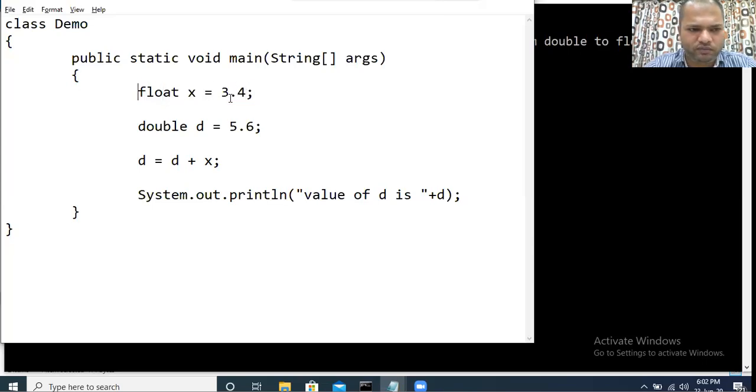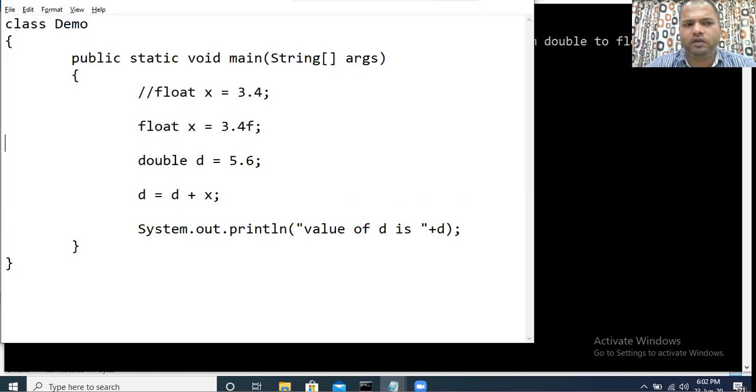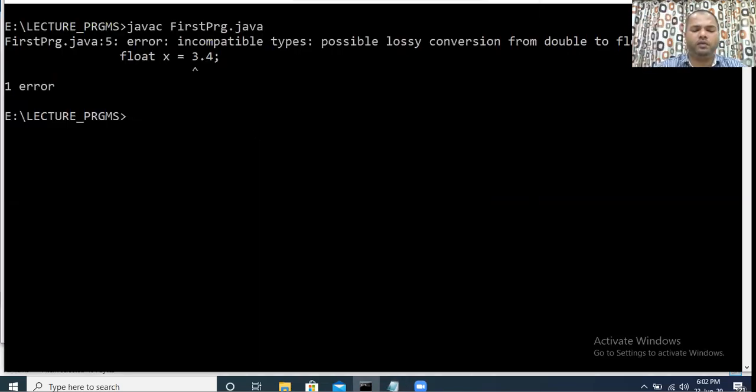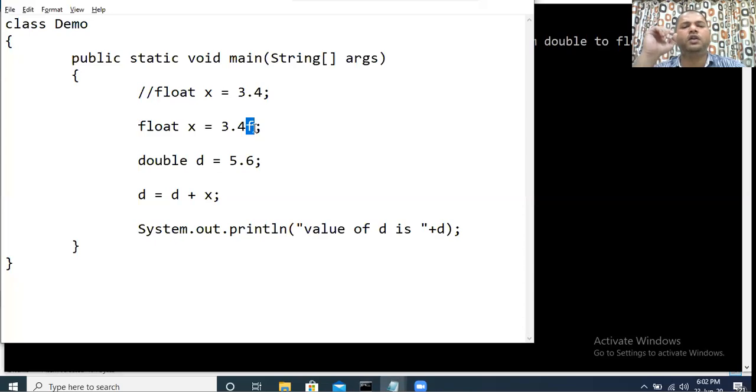So what should we do here? Instead of writing this thing, you should go for this particular concept. See, this f that we have used as a suffix, it can be a capital letter also. Either you can write capital F or small f. The moment you have done this, now the compiler is sure that you are talking about 3.4 of the type float. And now the compiler is going to allow this program to get compiled, and then definitely this program would run also. There should not be any issue here.